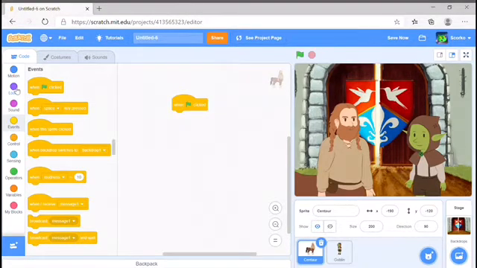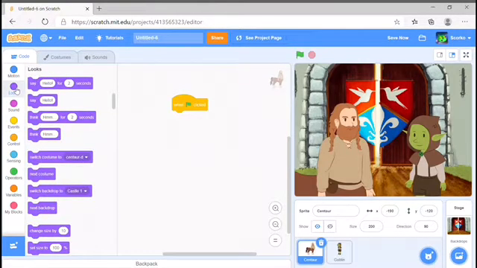And then we need to go to looks. And this is where you can make characters say things. So we're going to make him say, let's say knock knock for 2 seconds. We'll keep it with 2 seconds. So I'm going to change the hello there to knock knock.